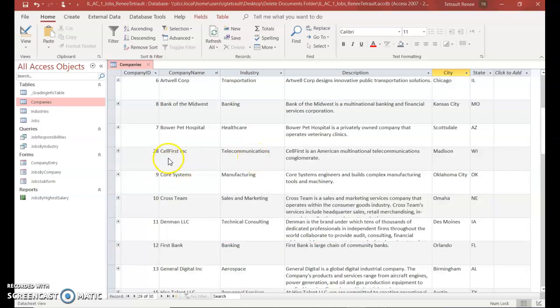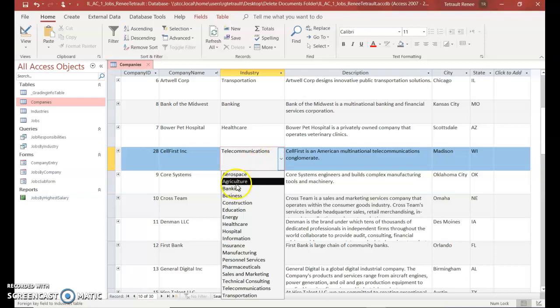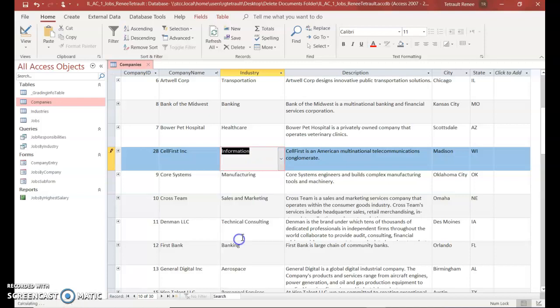Another one we're going to edit is company ID number 28 for Cell First Incorporated. So for telecommunications, use your down arrow and instead select information, and then double click telecommunications and type in the word media. So I made a couple corrections.